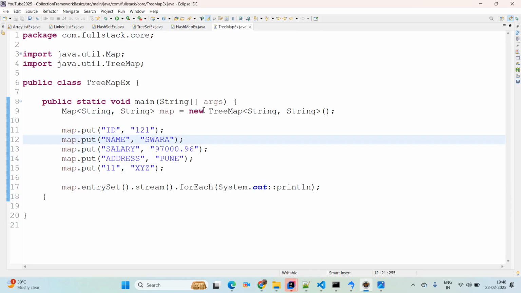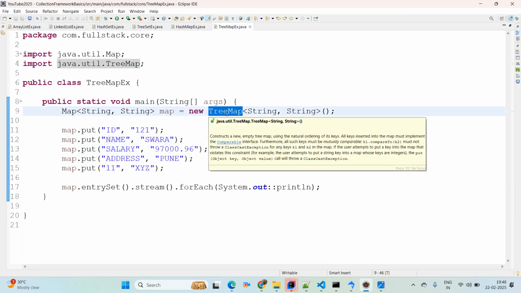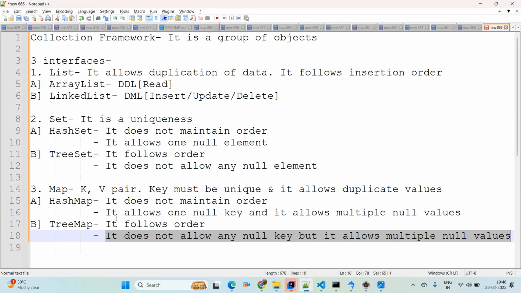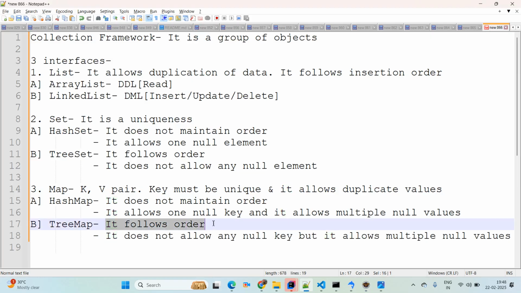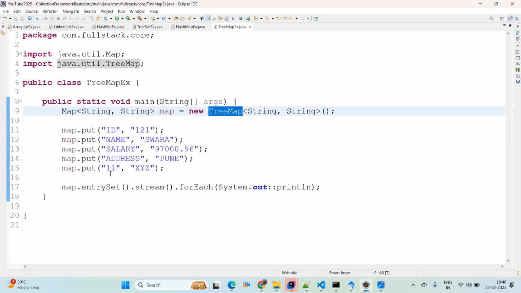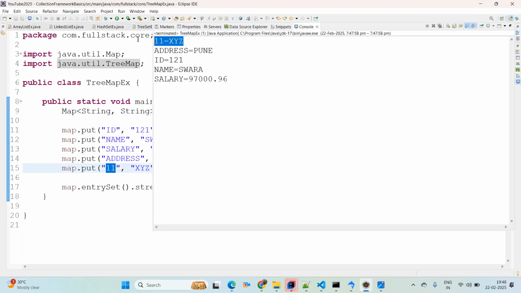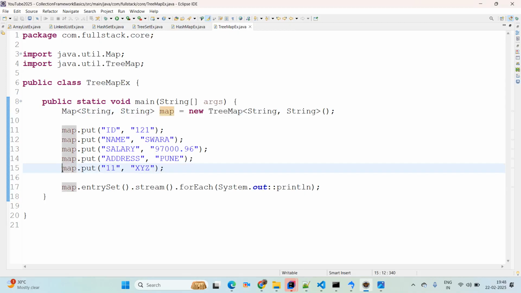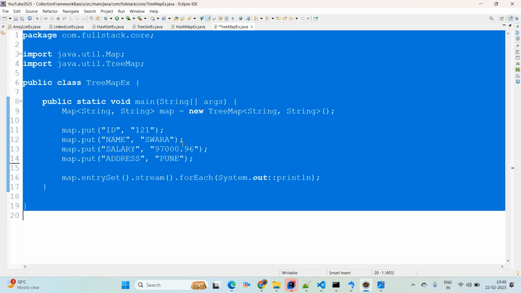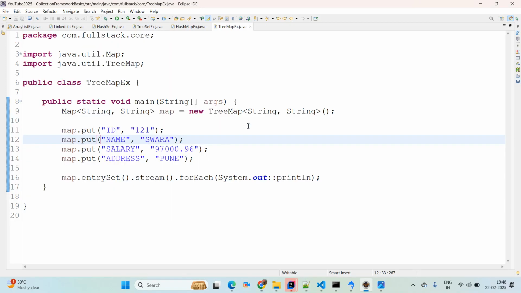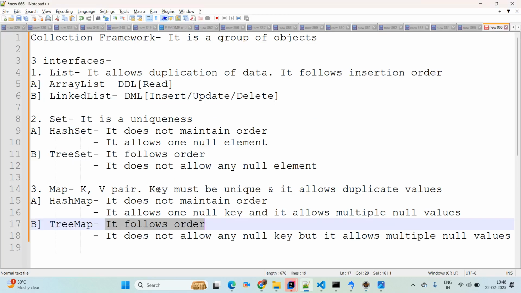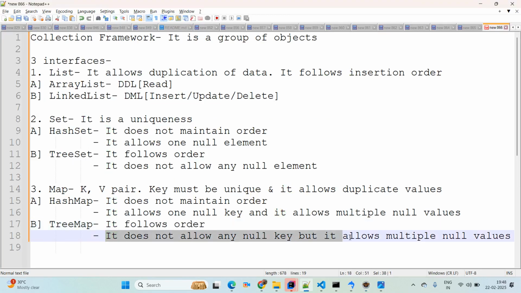Like TreeMap we are using here, it will follow the order. Which order? Alphanumeric. And if you are adding any numeric key, it will give us more priority. That's why 11 is printing here. Fine, this is just for your information. I will delete it. I hope you got the clarity here, right? Yes. Then TreeMap follows the order. It does not allow any null key, but it allows multiple null values.